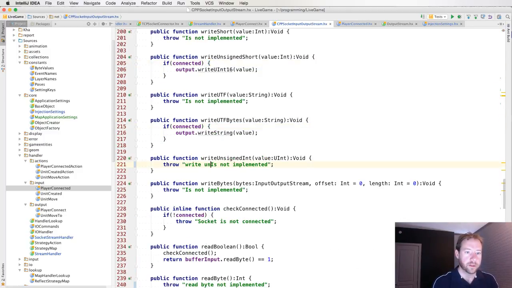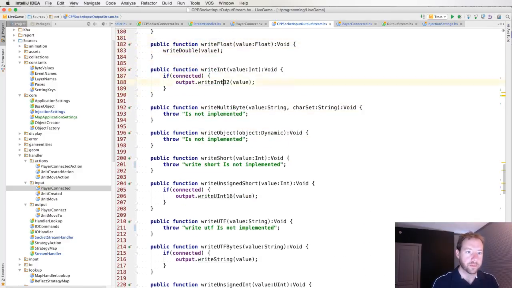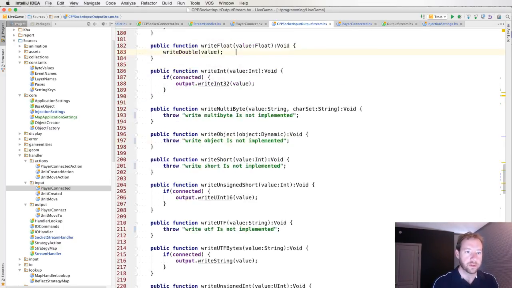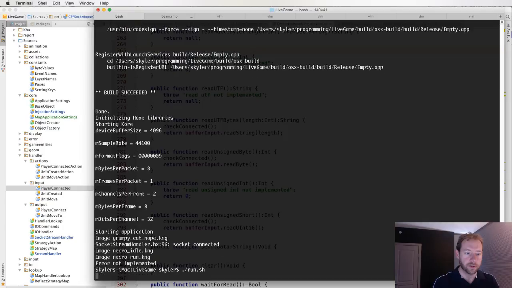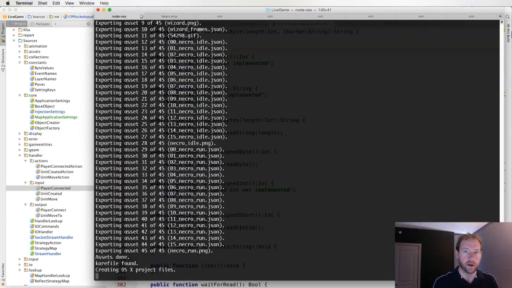Write unsigned int. Write ETF. Write short, and we'll just kind of track down what the problem is right now. Write object. Write multi byte is not implemented. I think that'll get us all the way there.